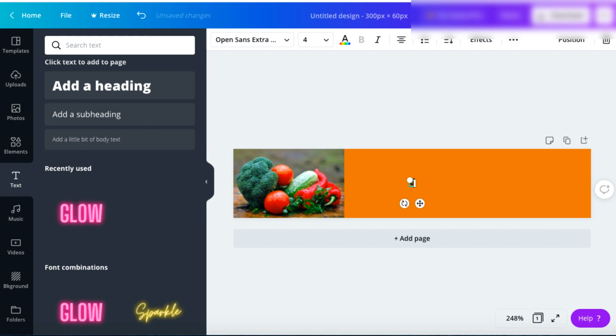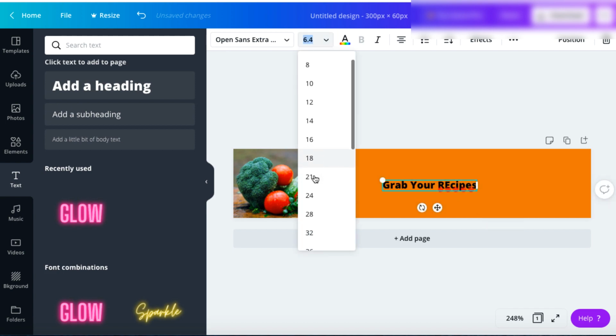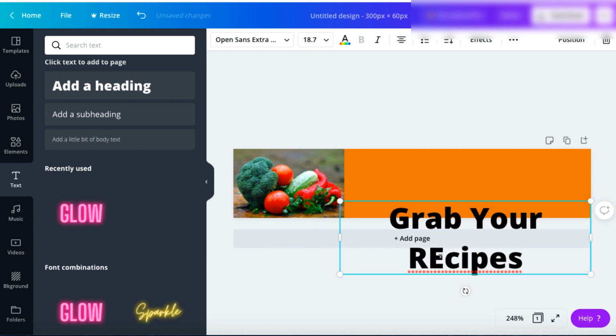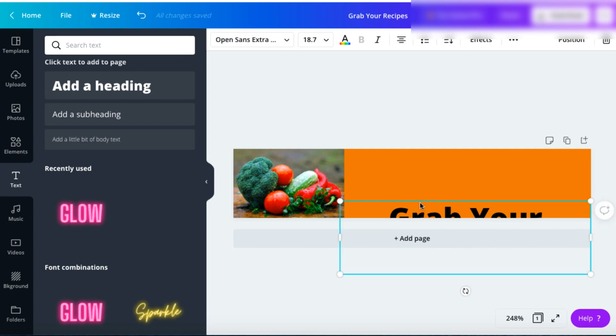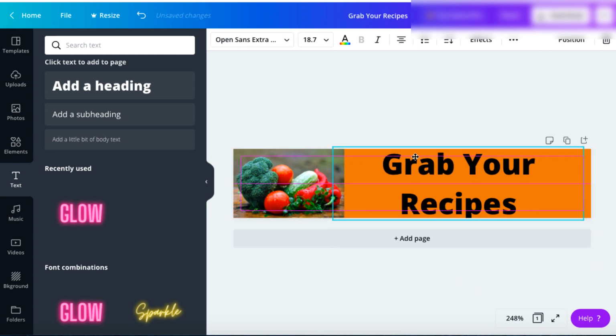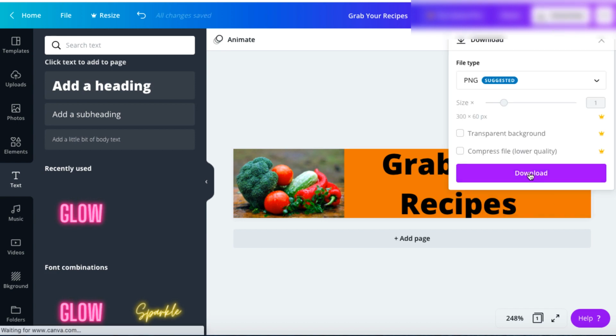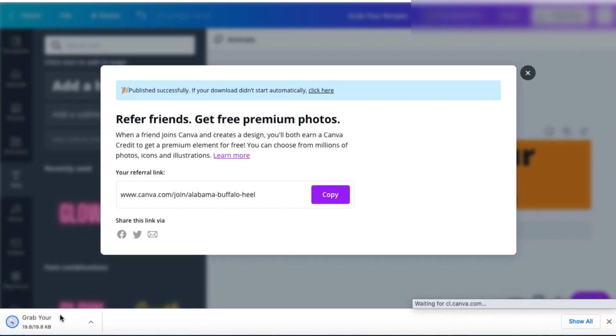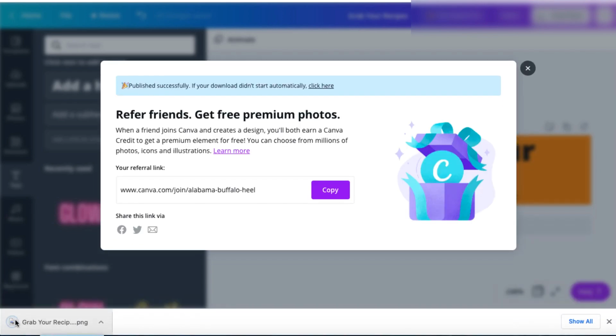And let's put grab your recipes. Make it a bit bigger. Increase the font size to say 24. Bring that down a little bit. Make that there. Click outside, see if I can bring that up. Okay, looks good. So down and dirty, hit on download. We'll download that here. It's going to prepare the design. It's downloading automatically. Grab your recipe.